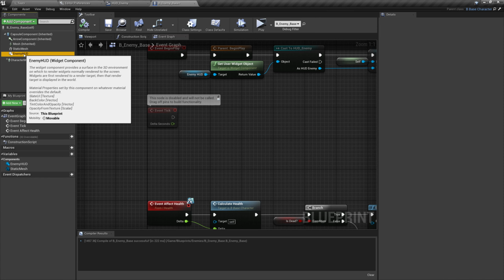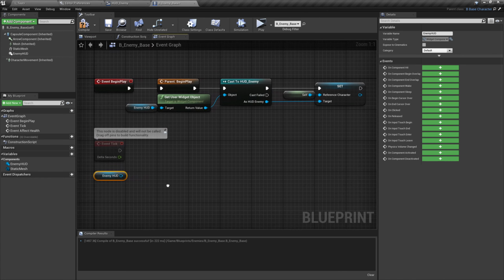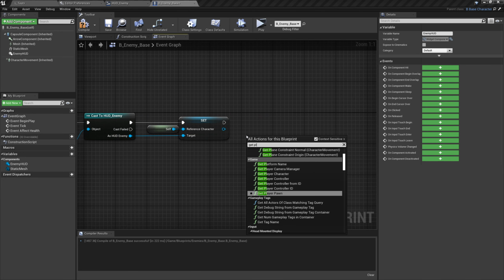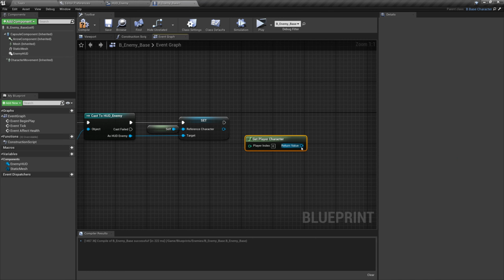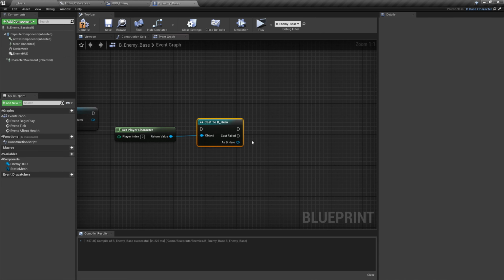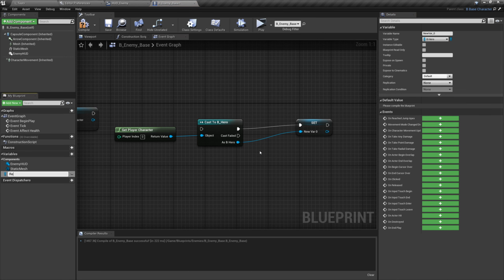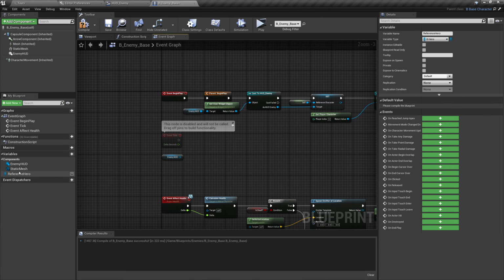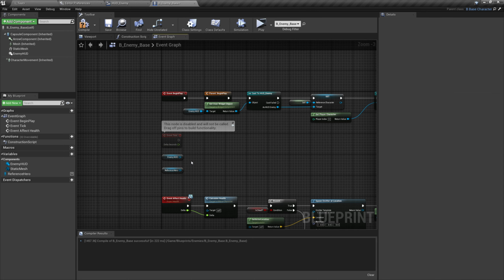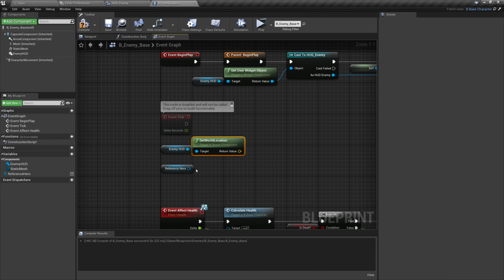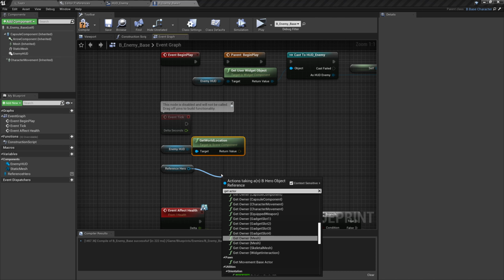So what we want for this is the enemy HUD, and we need a reference to our hero. So to get that hero reference, let's go over here, get player character, cast to B_hero, and promote to variable reference hero. Now with our hero reference, we'll drag that down here. For our HUD, we need to get world location. For our hero, we need to get actor location.